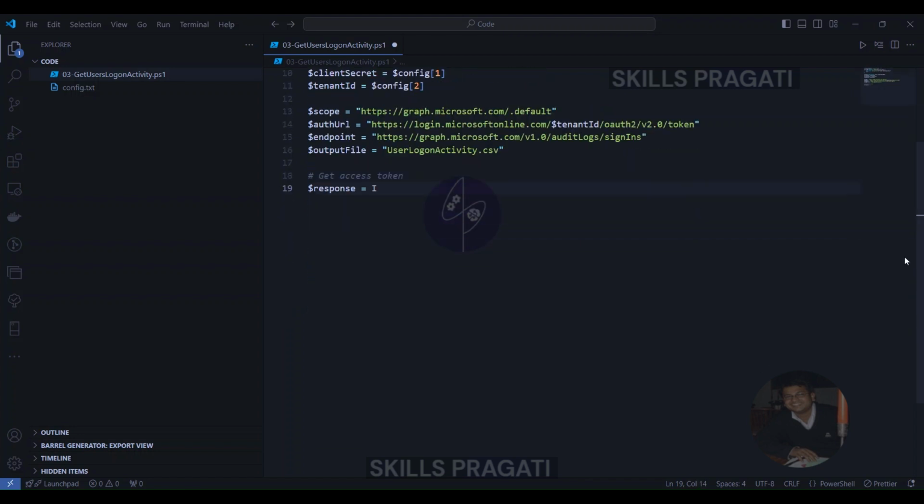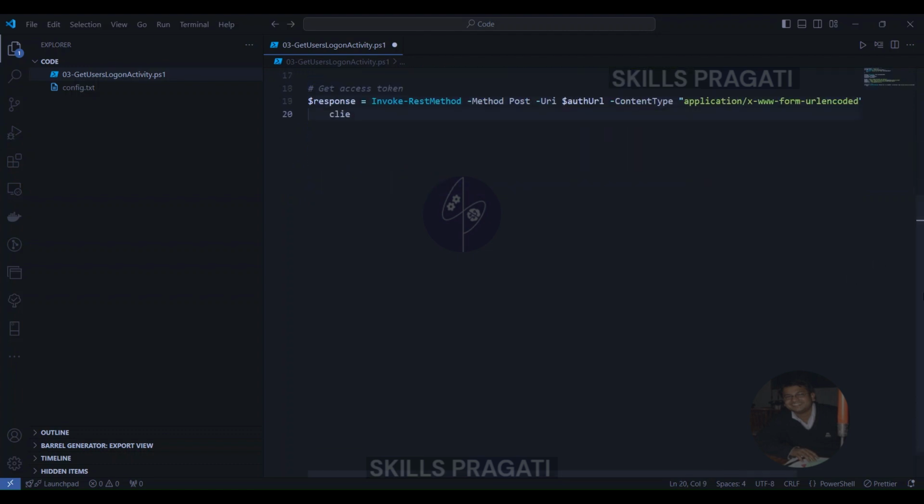Now, I am making a POST request to the Azure AD authentication URL to get an access token. I am sending the client ID, client secret, scope, and grant type as form data in the request body. The response will contain the access token needed for subsequent API requests.